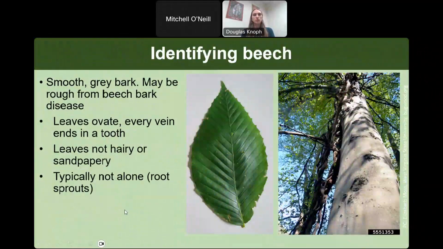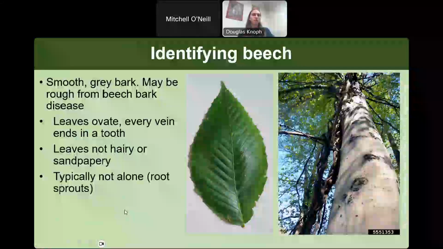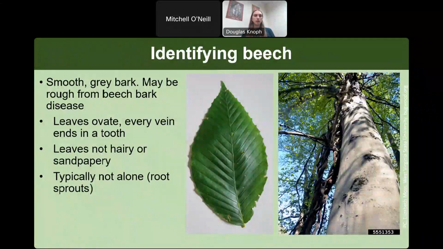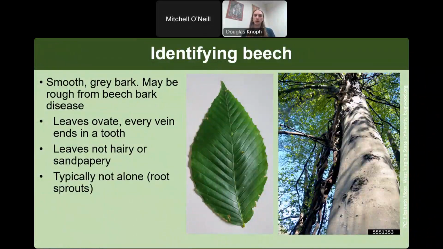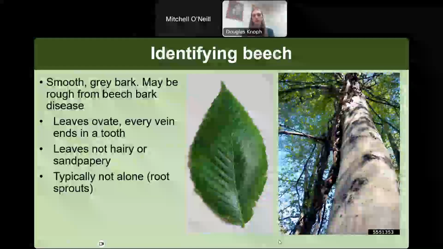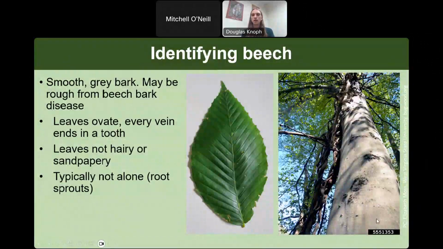And for identifying beech trees out in the field, most of the time they will have a smooth gray bark texture. If it's an area where beech bark disease is common, it may have more of a rough bark with kind of cracks and fissures in it, but you should be able to find at least a few examples of trees that have that smooth gray texture to the bark.